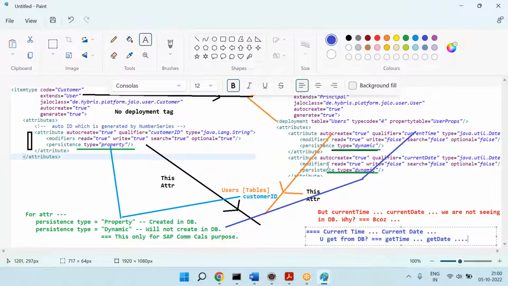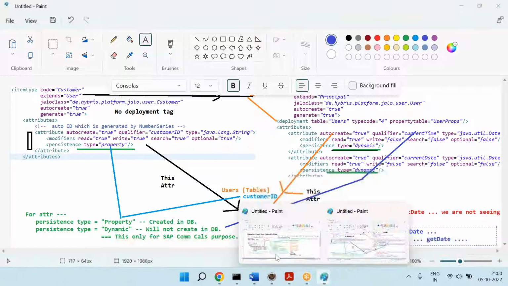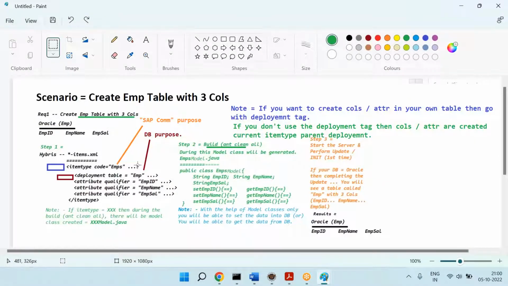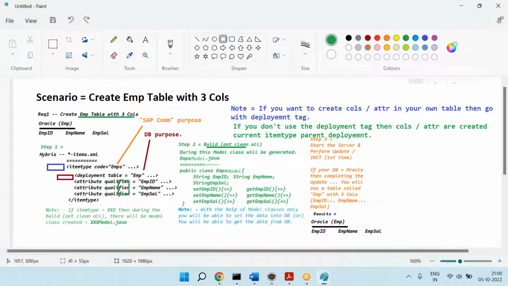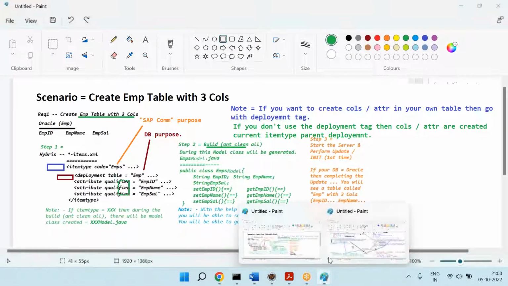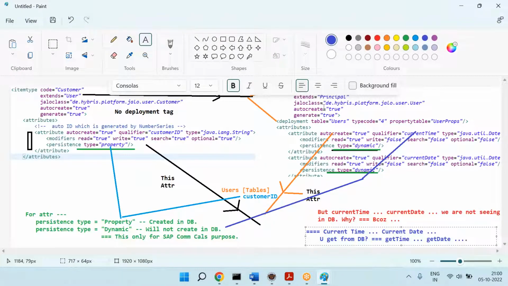I am slowly introducing this one by one. Can you recollect once, please? Whenever you are creating the item type, you can keep the deployment or no deployment. If you keep the deployment, then these columns will be created in its own table, and we have seen the proof. Customer is not having the deployment, that's why it is storing in the customer. If no deployment, the current item type's parent, if that parent is having deployment, then it will be created there, and we have seen the proof.